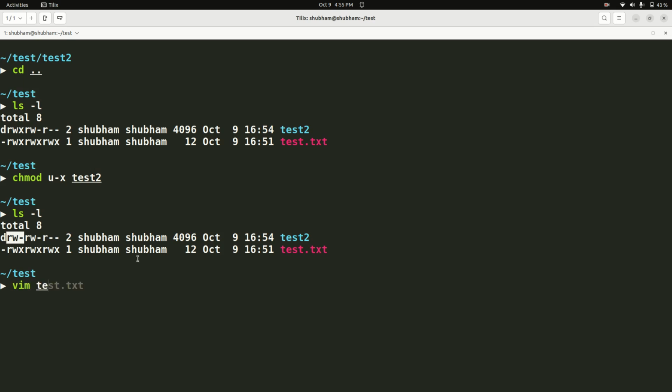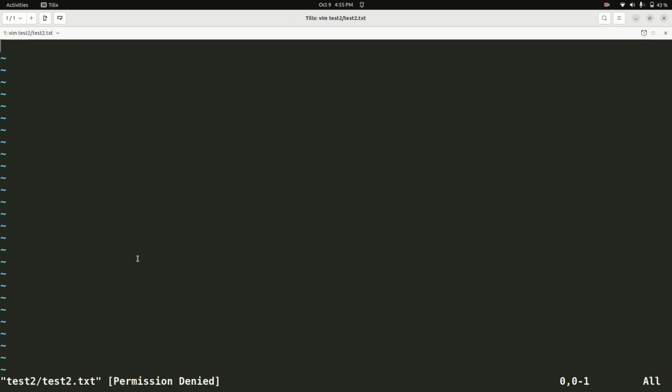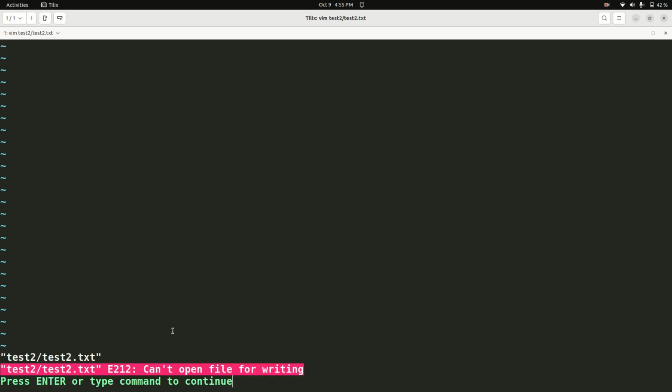Let's see if we can change the file inside the test2 folder or not. Warning, changing a read-only file, because changing any kind of content will perform an execution on the directory, so we cannot perform any kind of changes. But still, let's see. Okay, so we cannot do any kind of execution on this folder.